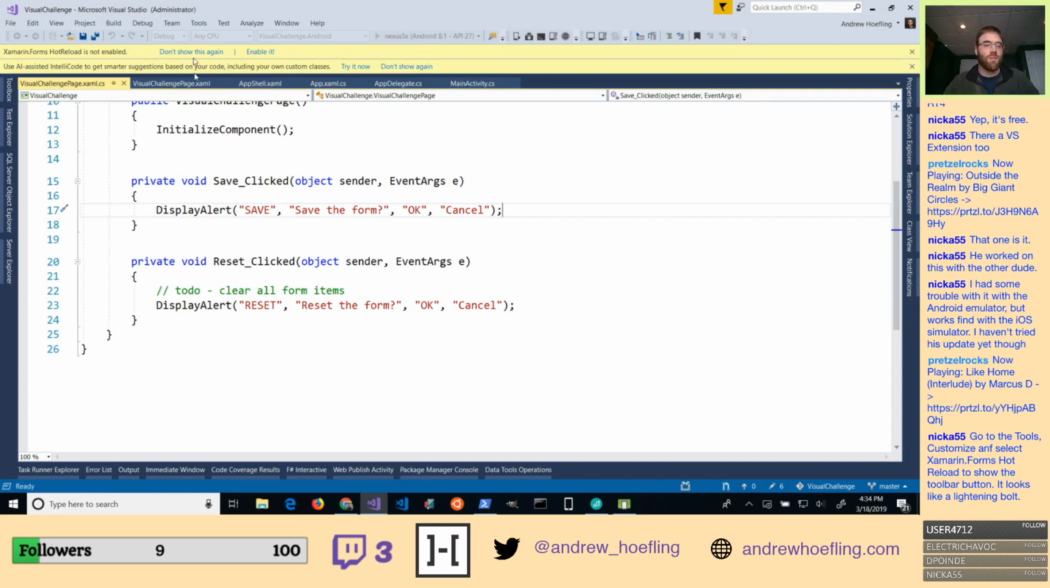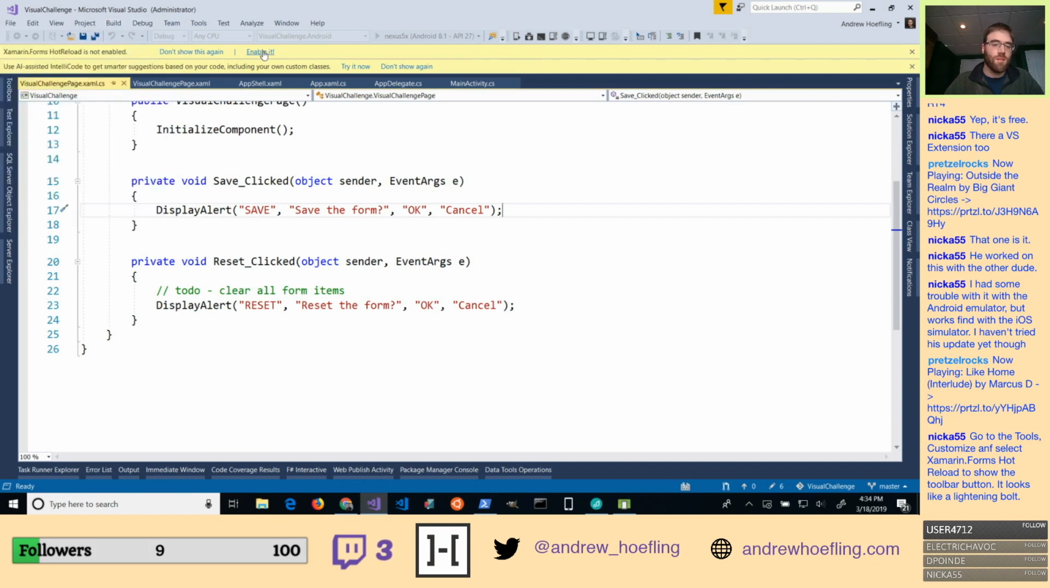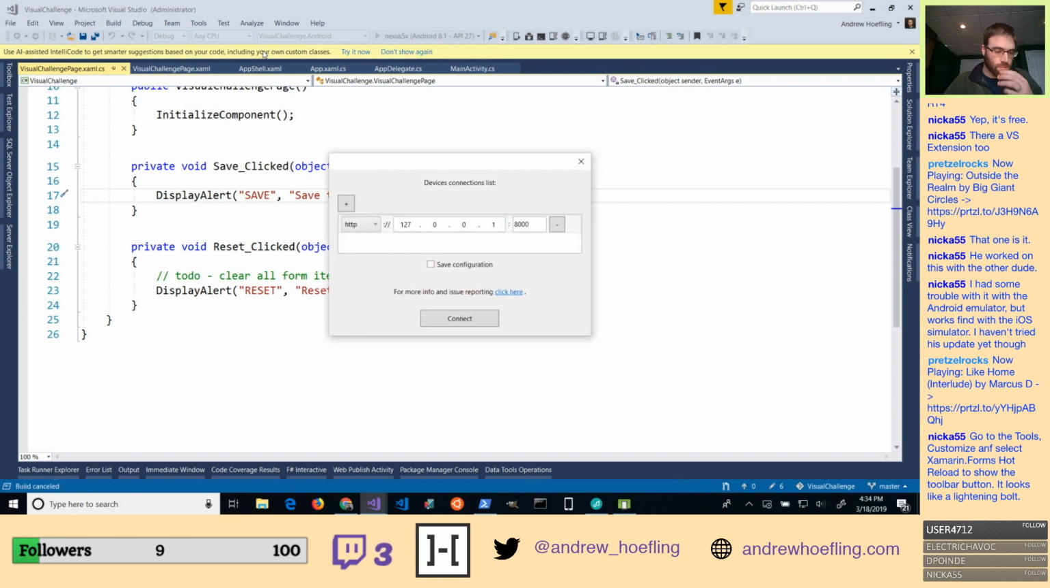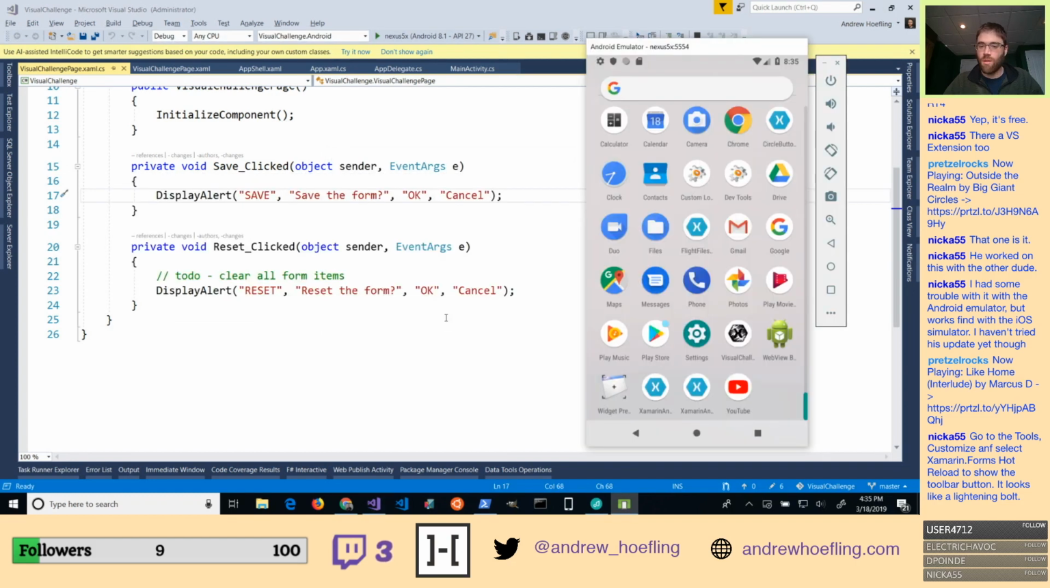Oh, so there's more configuration I've got to do. Well, it says it's not enabled. So let's stop this. Cancel. Let's enable it. Yeah, that should be. Is that? Yeah, we'll say connect to that one. This is just an emulator running.